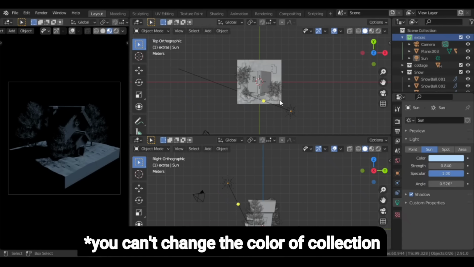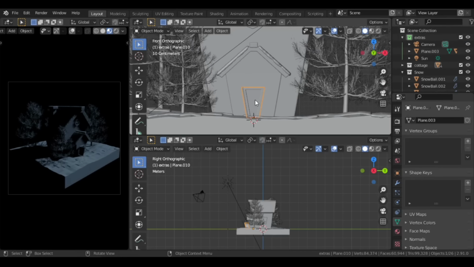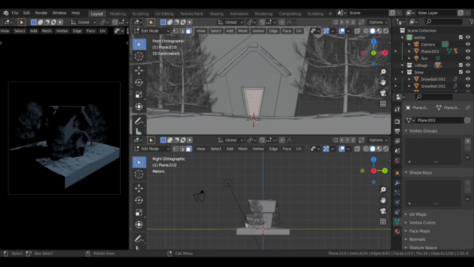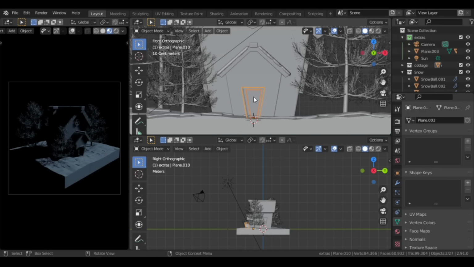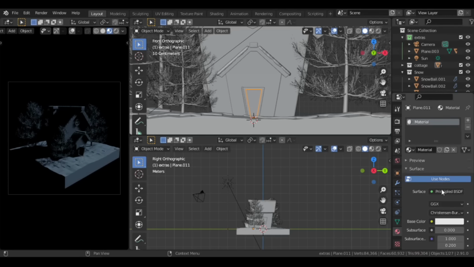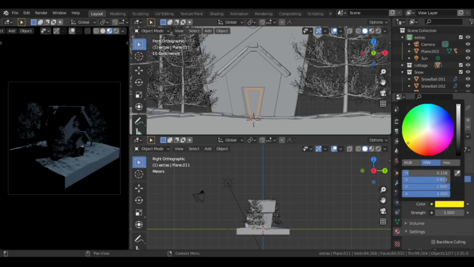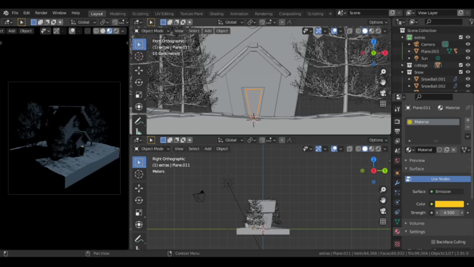Now in front view, select the door, and enter its edit mode. Select the front face, press P, and select selection to separate it. Then in object mode, select the face, and go to Material Properties. Then click on New. Change the surface to emission. And choose a warm yellow color. And maybe increase the strength as well.